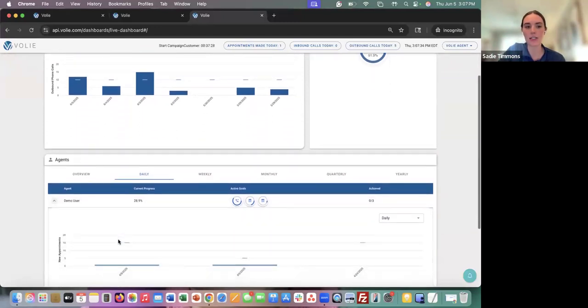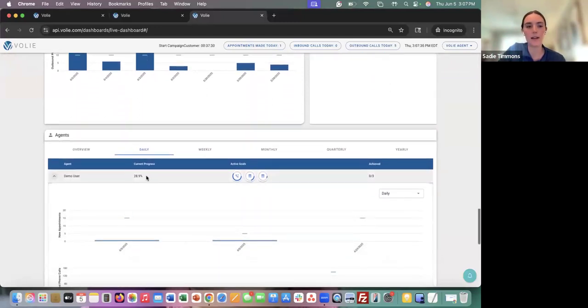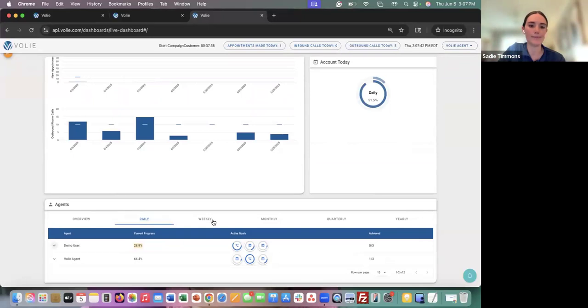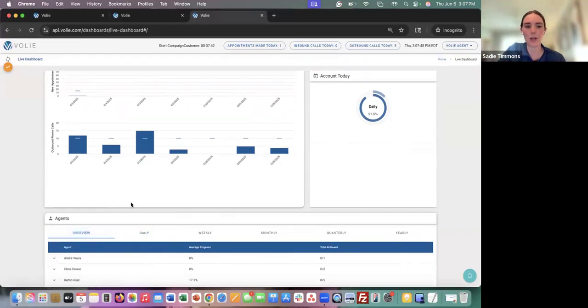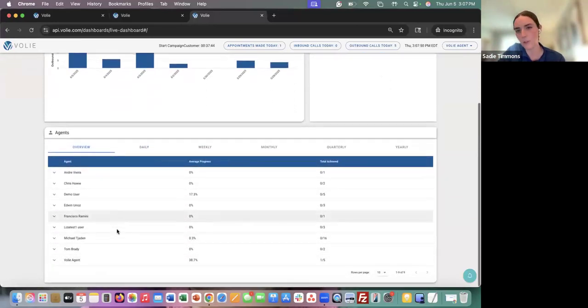Click into each agent to see what their current progress is. So here, this agent's completed 28% of their goals. I have just demo users here at the bottom to show you. And you also have an overview of your whole team.